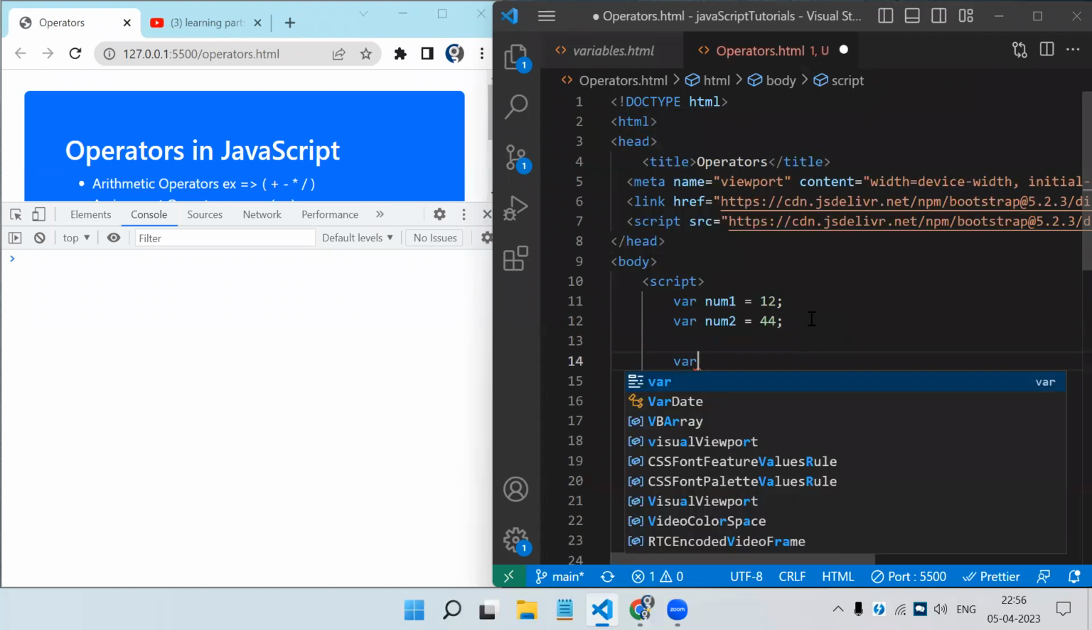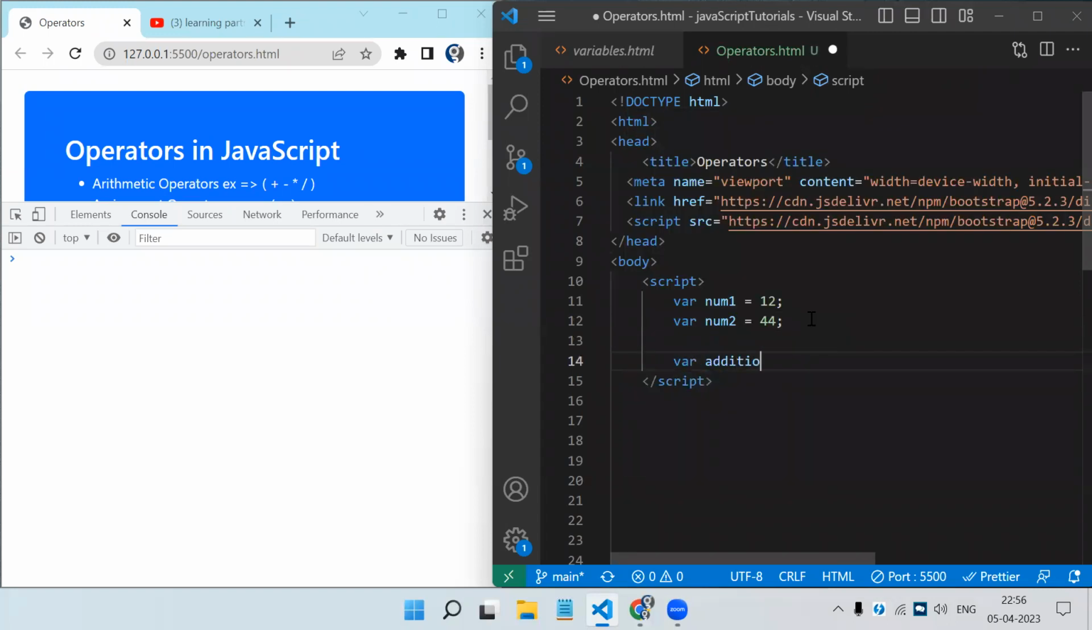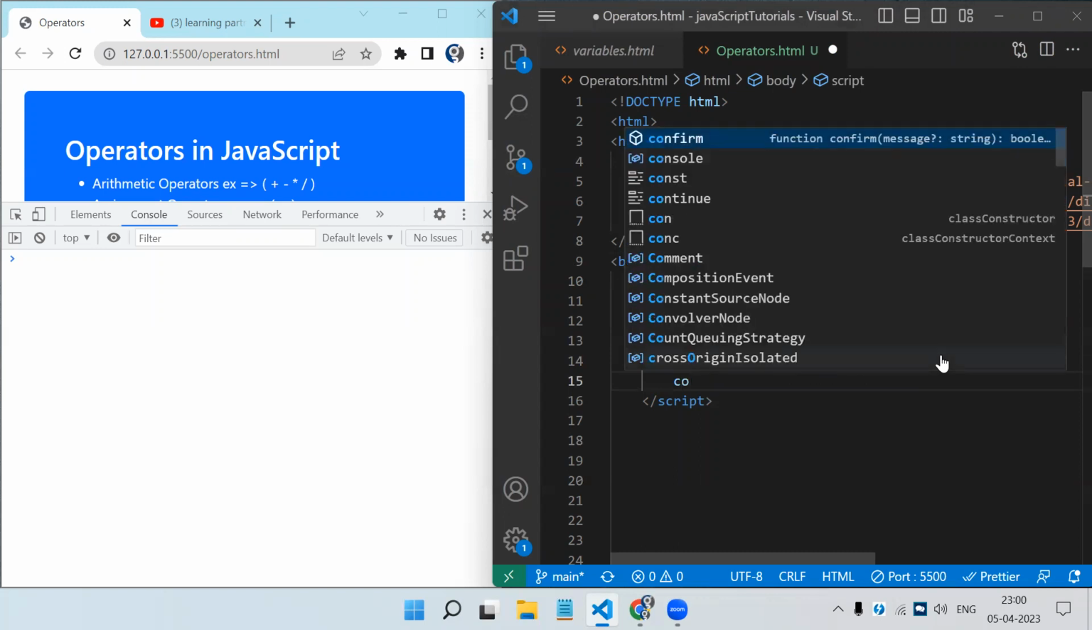Now let's create one more variable, that is addition. In this variable, we just have to store the addition of num1 plus num2, so we use num1 plus num2 like this. What we have done is just performed the addition of num1 and num2, and stored that using the assignment operator into the addition variable. So let's try to print it in the console.